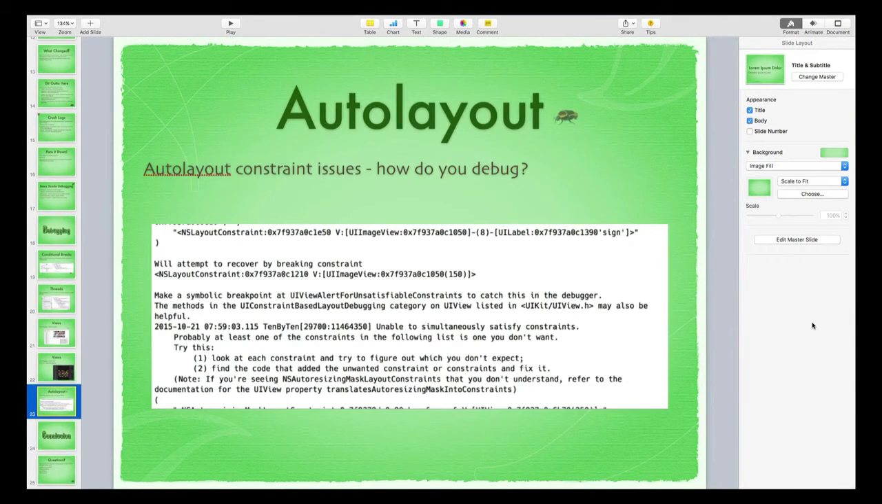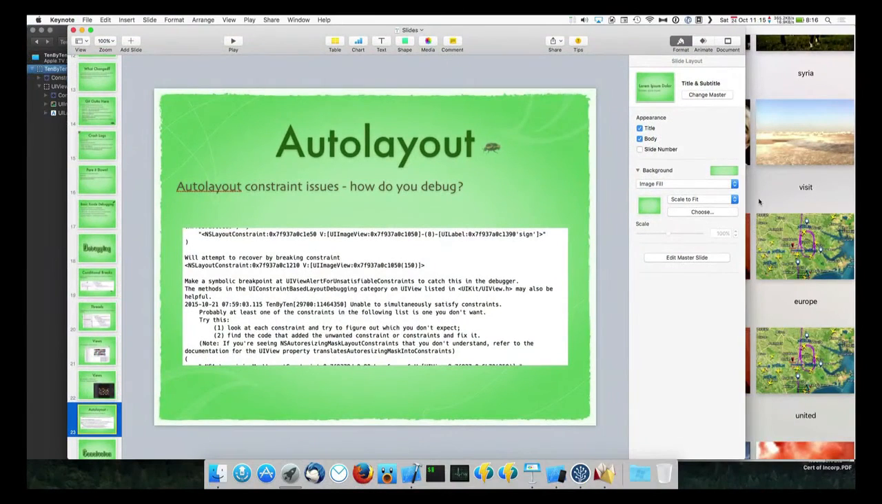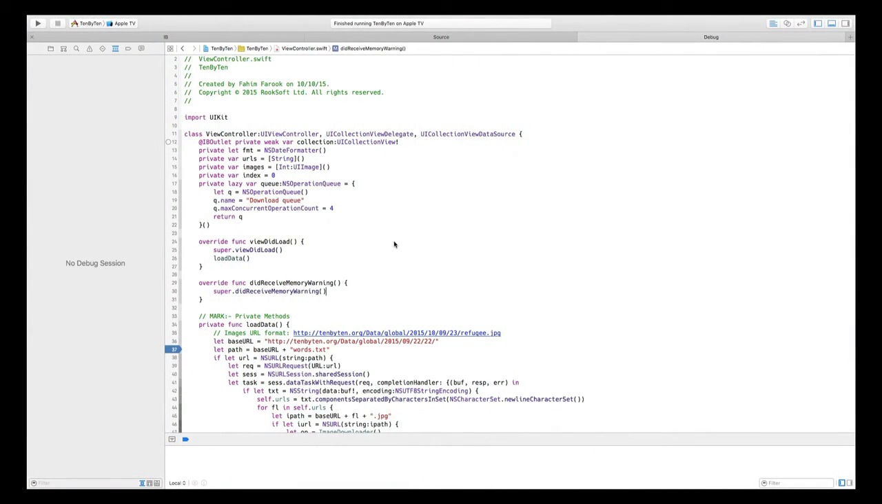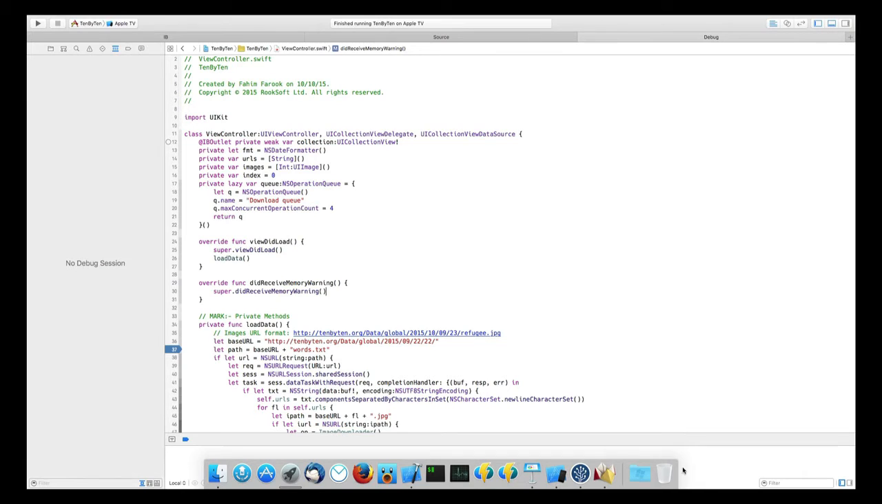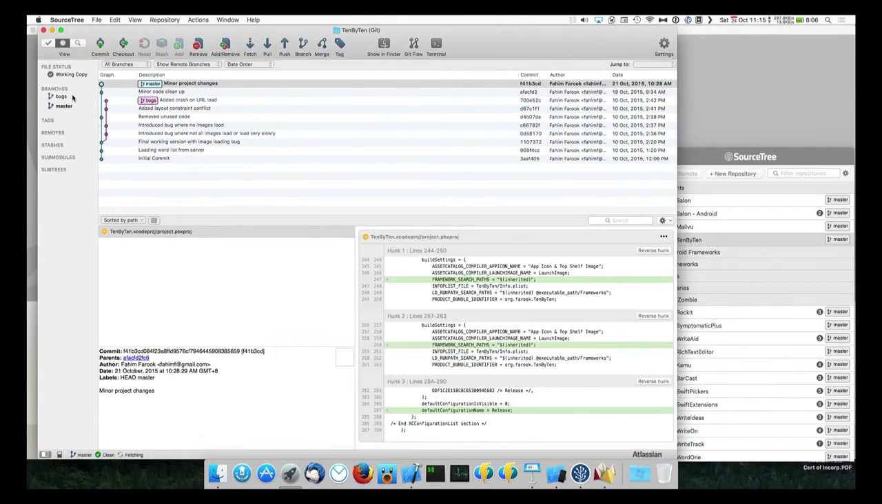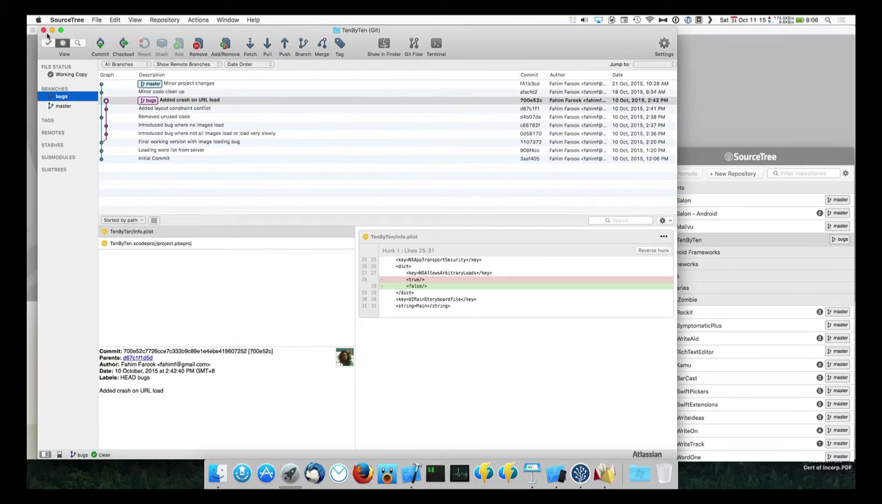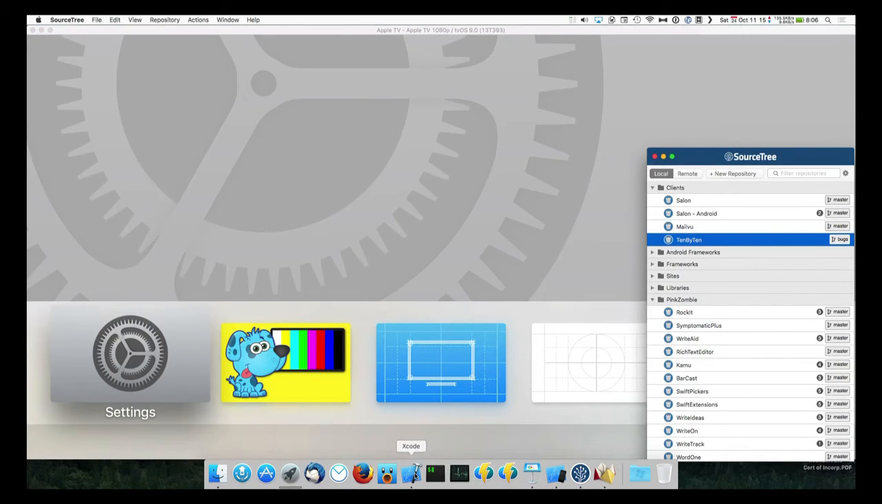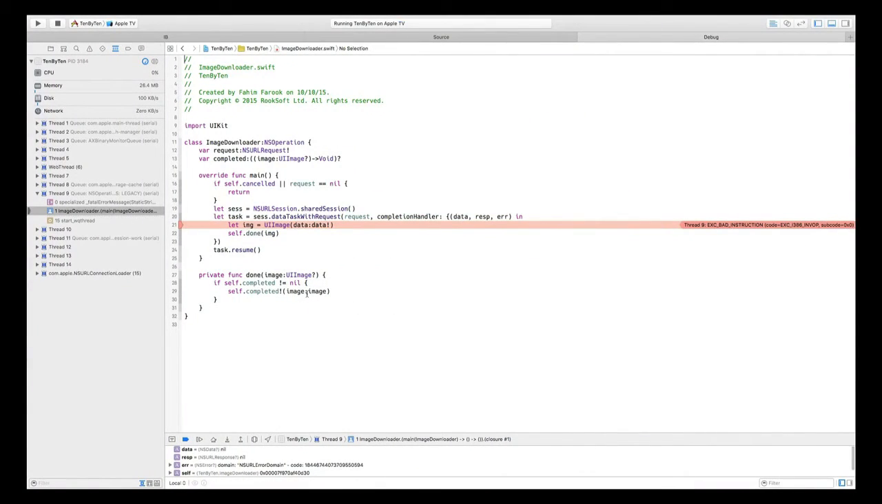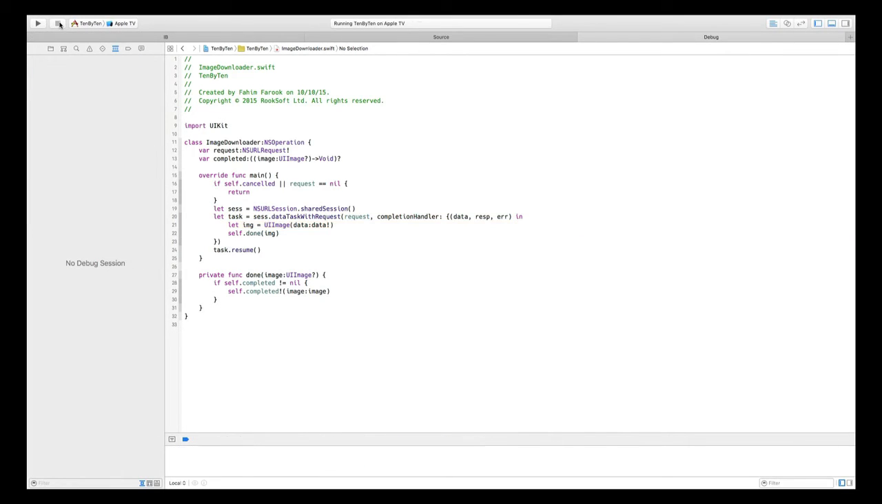But let me demo that along with a few other bugs which might help you see how debugging can be done. Now, this was the working version of the app. So let me switch to a version which has bugs, lots of bugs. Okay, so we run the app, it crashes. So now the thing is, we don't know why it crashed.